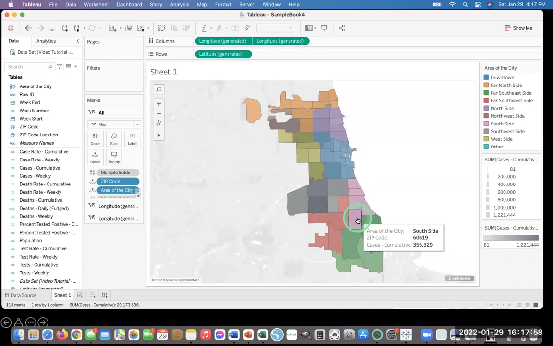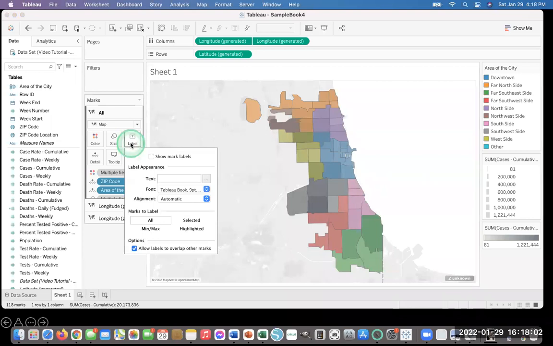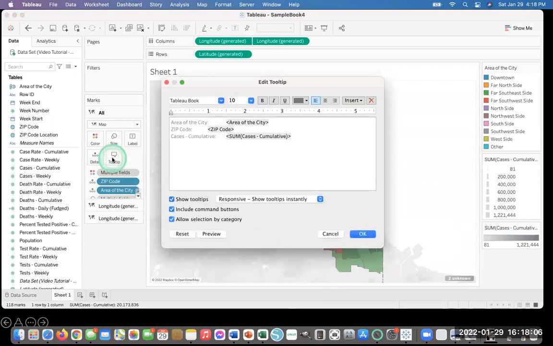So now let's edit the formatting of the tooltip. Let's click on tooltip. Oh, I'm sorry, I clicked on label. Let's click on tooltip. And a pop-up window will show you exactly what it's supposed to appear like. Let's select everything and delete it, right? So let's get rid of it.